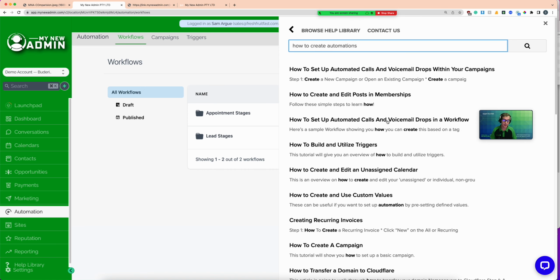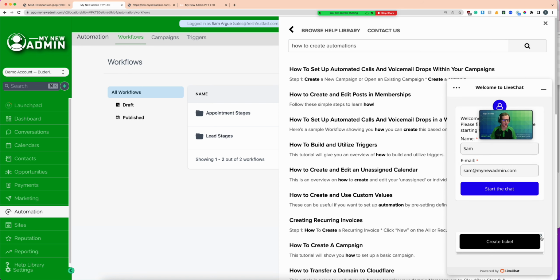Now, if none of these are able to help, as of the 11th of November 2022, we now have a live chat feature. So you will need to click that little black question mark as we did before, and this little chat box will pop up. You can jump in here. You can create a ticket. Now the difference between live chat and ticket: a ticket will go into our system and it may take us up to 24 hours to respond.